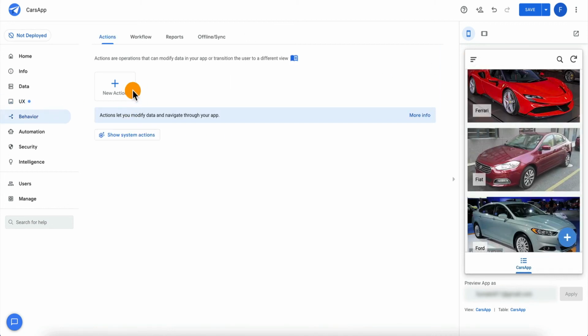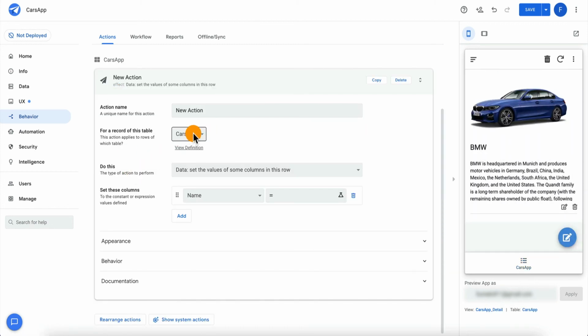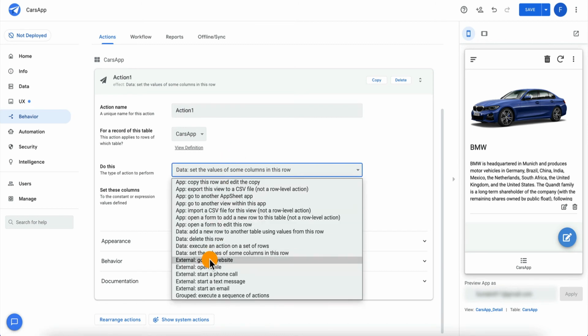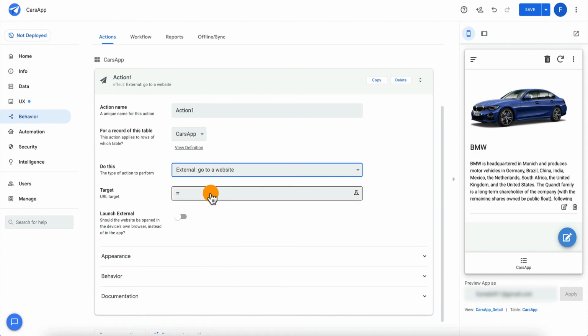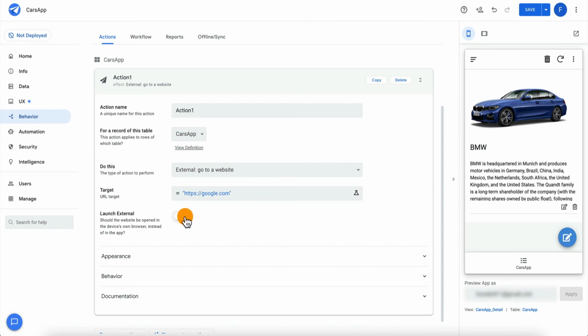Next is the behavior. And this is where you can create different behaviors. So I can say new action. This is for the cars app. This is for the record right here, this thing right here. And I can call it, new action is fine. Or I can just say action 1. And let's see, it has data set, it could go to an external website. And I can say, okay, I want this to go to an external website. And so an example would be double quoted. Let's say I wanted to go to google.com, and I'm going to hit save. And now I'm going to launch it external. Now I have this action.